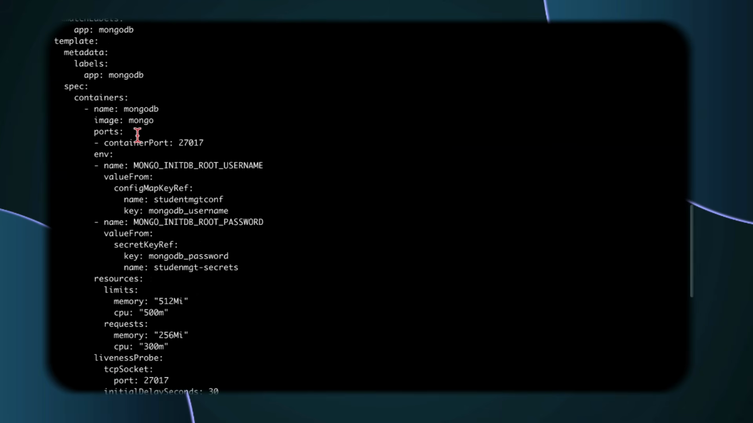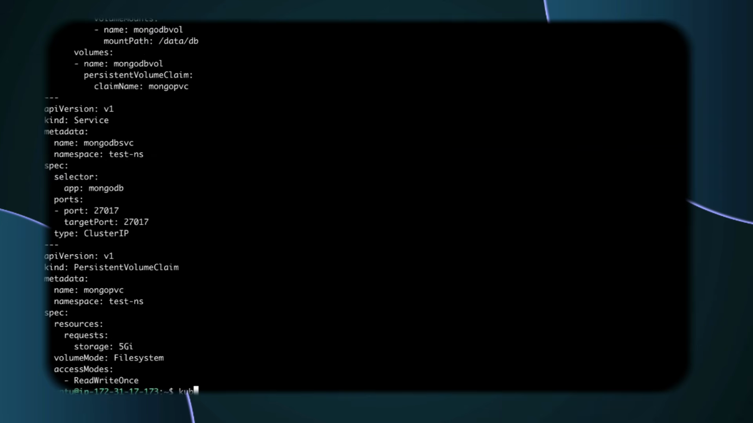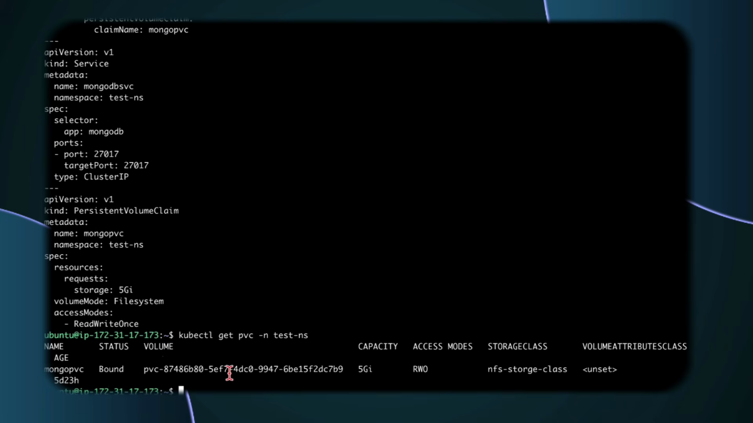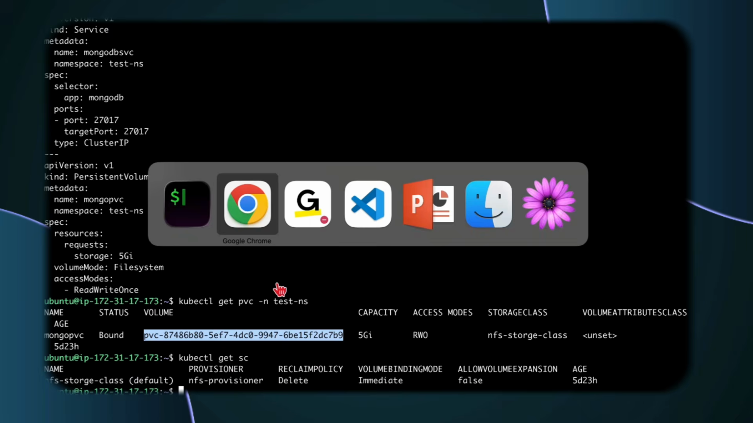Then you can see we are using a persistent volume claim as a volume that is mounted to this. We have a PVC created, and for that PVC we have a volume associated. This volume is created dynamically because of the storage class. We have a storage class configured with this NFS provisioner. There is a volume. Now we have a single pod.